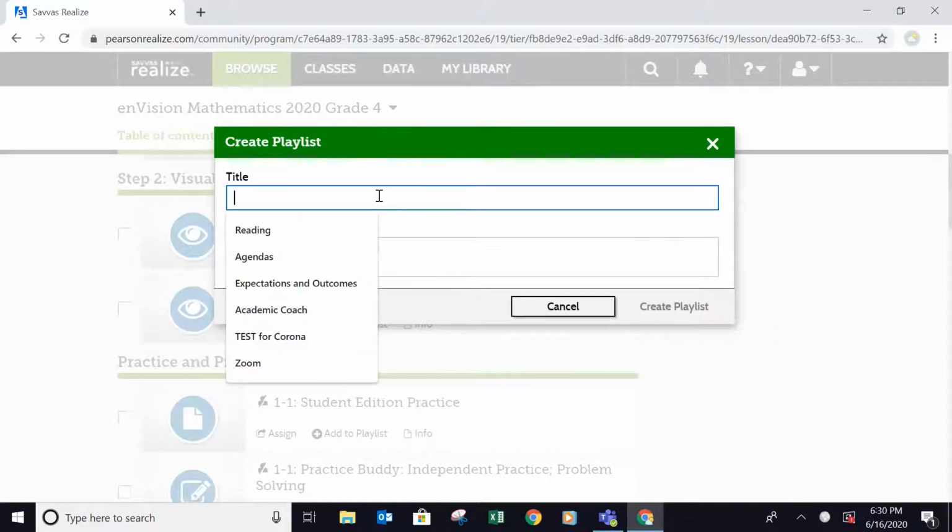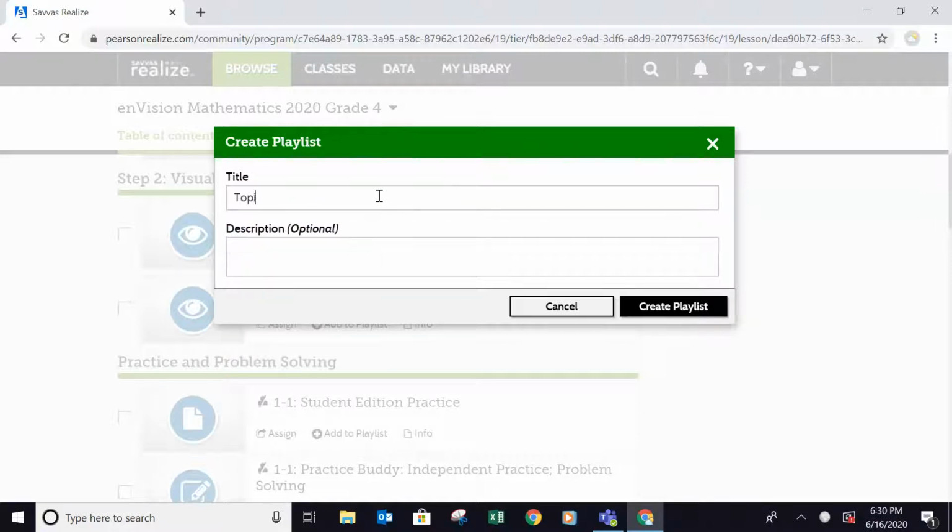And remember, whatever title I put here, I need to make sure that I name it the same that I do in Schoology so they won't get confused. So I'll just say Topic 1, Lesson 1-1, Visual Learning. And that's my playlist.